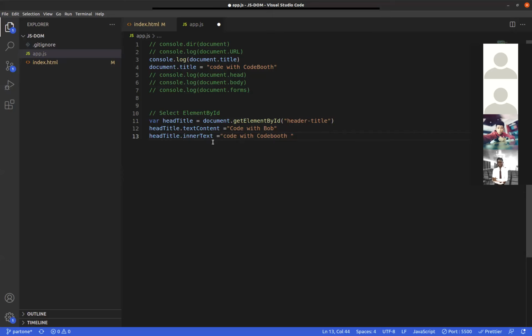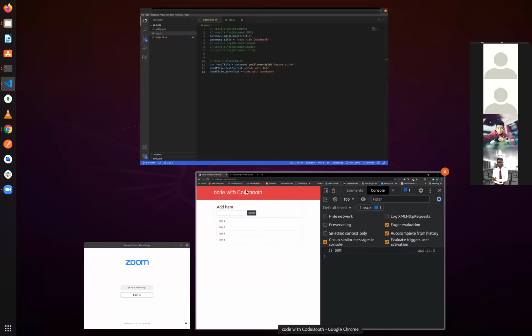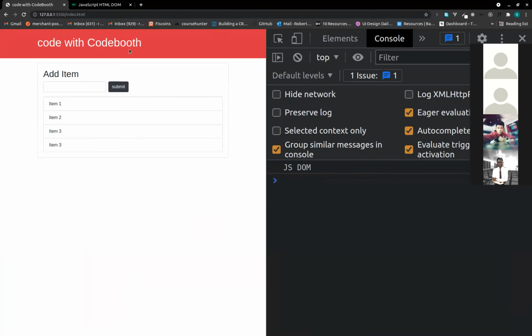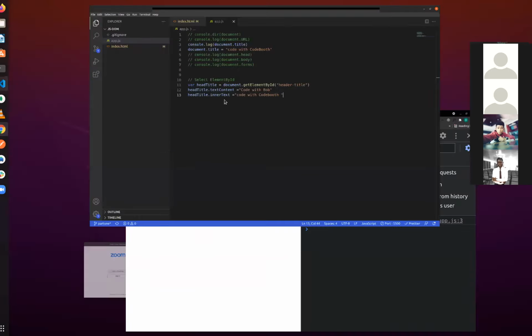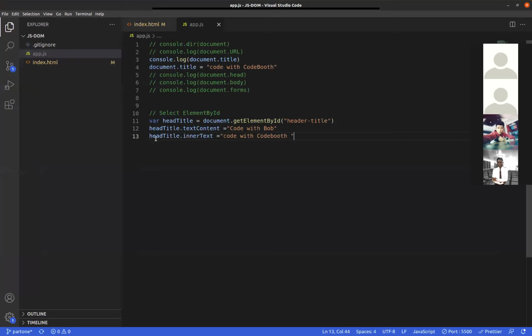So let's see what will happen. You can see it has been changed again. This one is using the current one. This is the last one that we use. So innerText will override textContent. All right, so that's it. Let's move on.